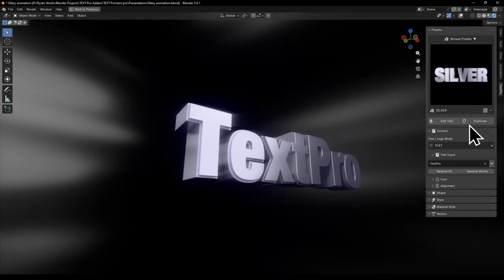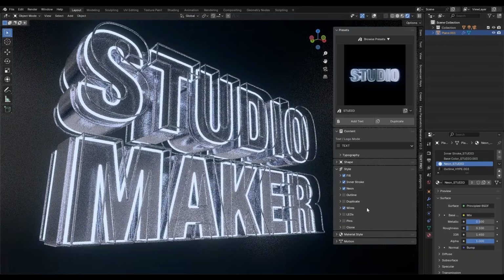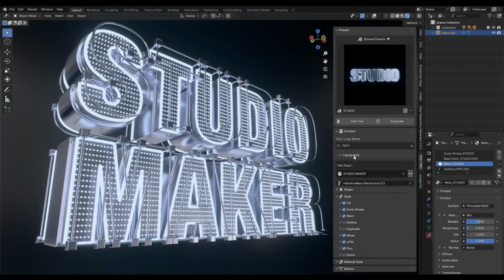With a single click, apply complex combinations of shape, style, and animation. Manage multi-line text, alignment, and spacing with the intuitive control panel.